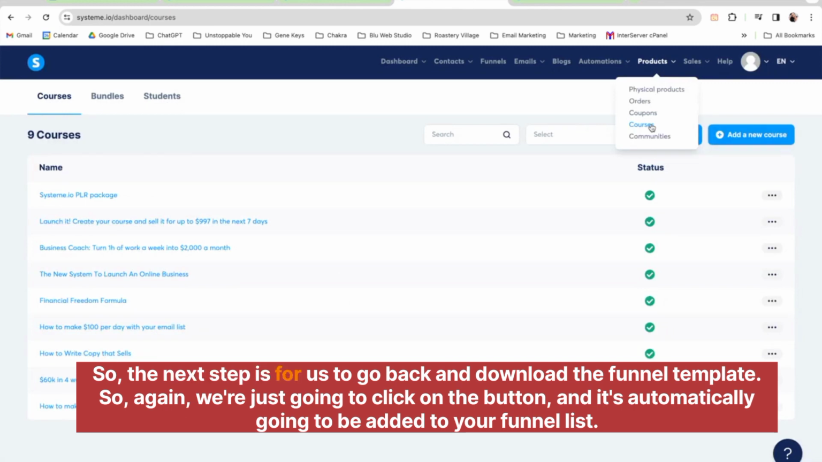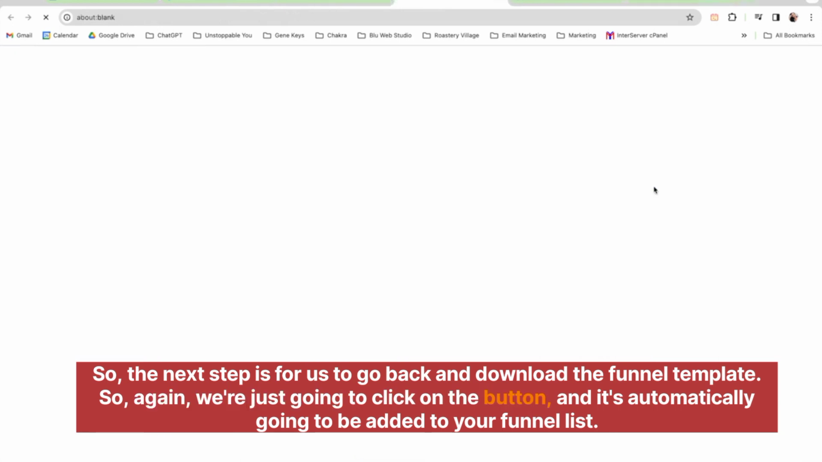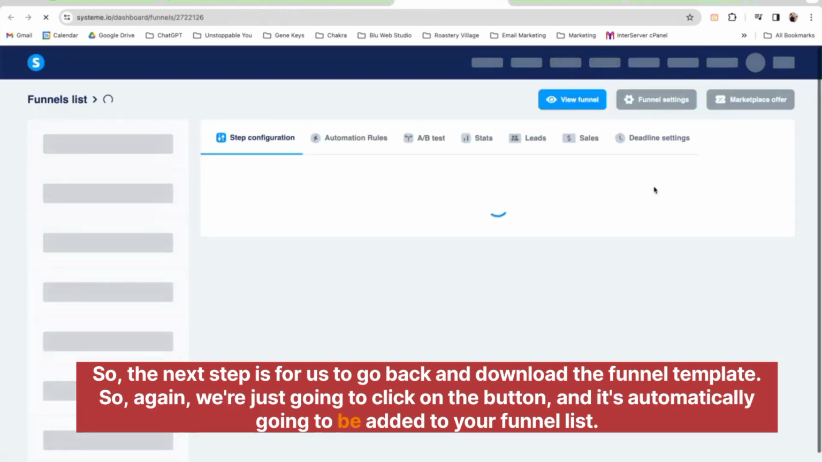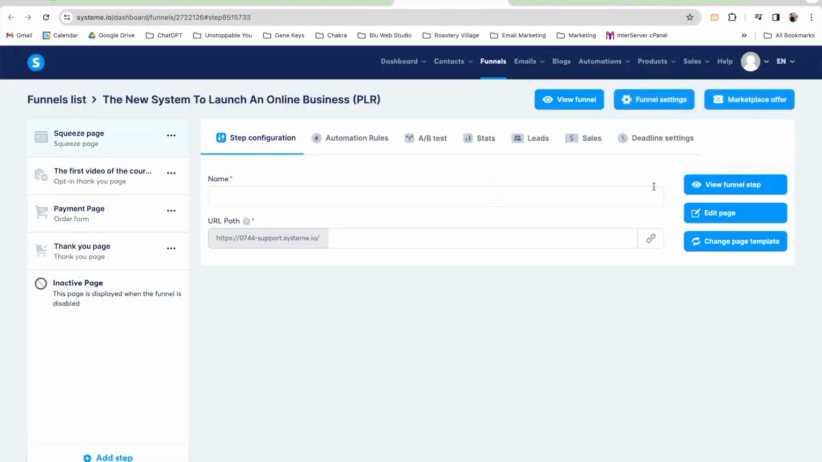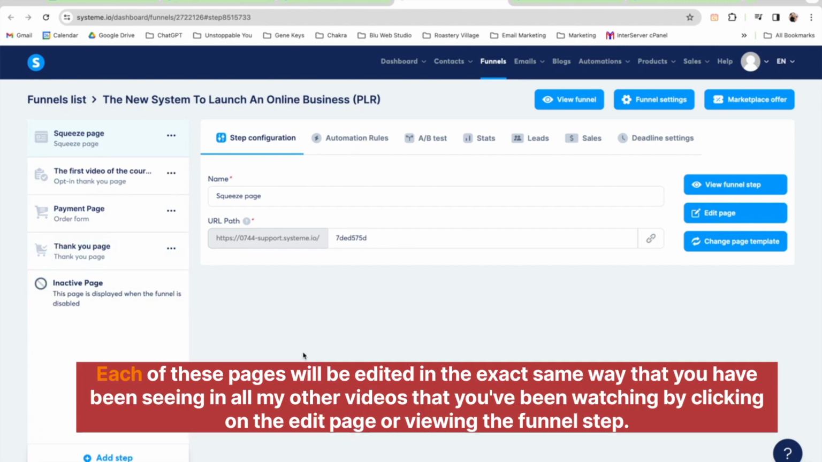So the next step is for us to go back and download the funnel templates. So again we are just going to click on the button and it's automatically going to be added to your funnel list. Now on the left hand side you will be seeing the squeeze page, the thank you page and order form, and another thank you page. Each of these pages will be edited in the exact same way as has been seen in all my videos that you have been watching, by clicking on the edit page or viewing the funnel step.